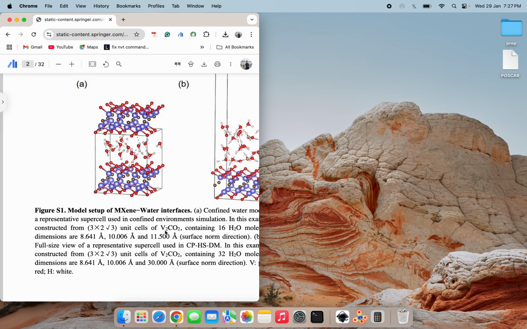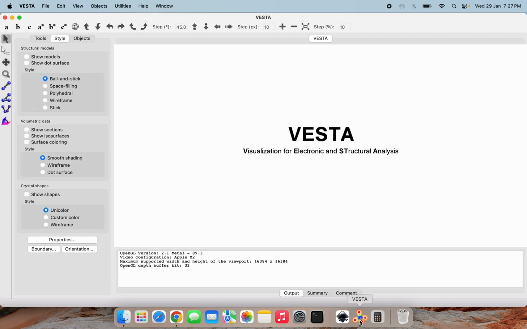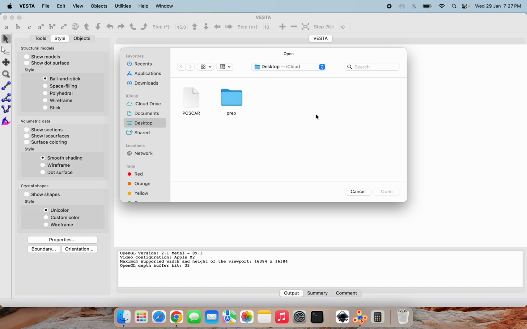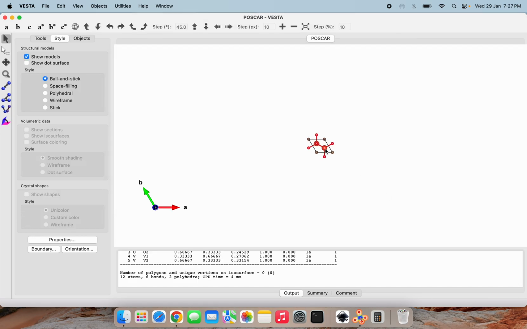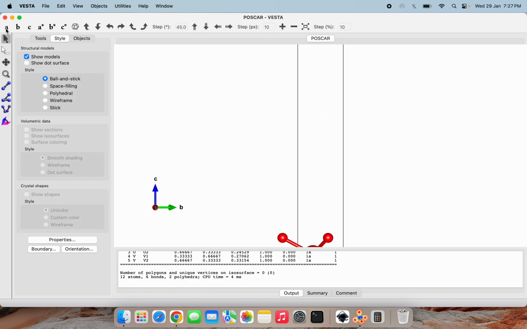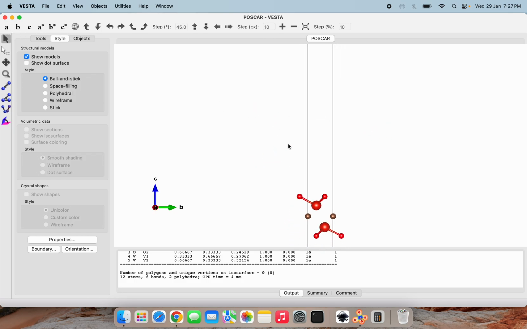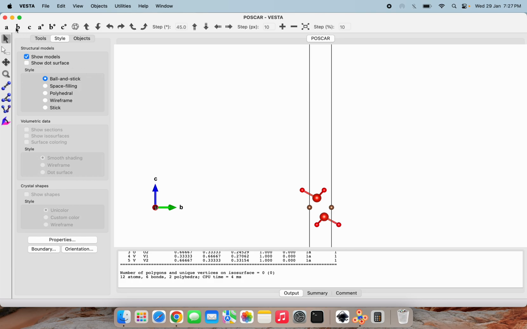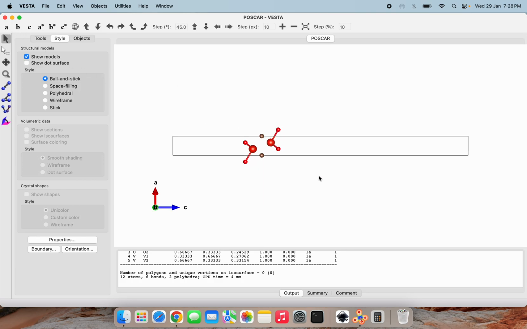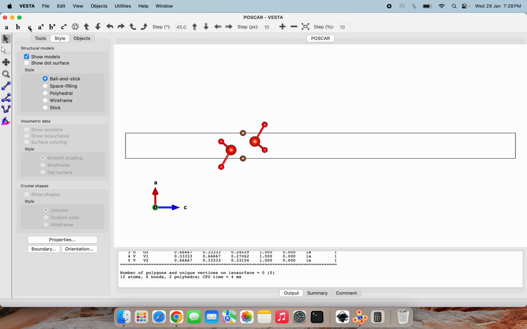So for this I have taken this V2CO2 POSCAR, and let's try to open this in our Vesta software. The POSCAR file I am opening here is the POSCAR for V2CO2. Next we can see it from different angles: this is along B, this is along A, and this is along B. So it is looking like this.